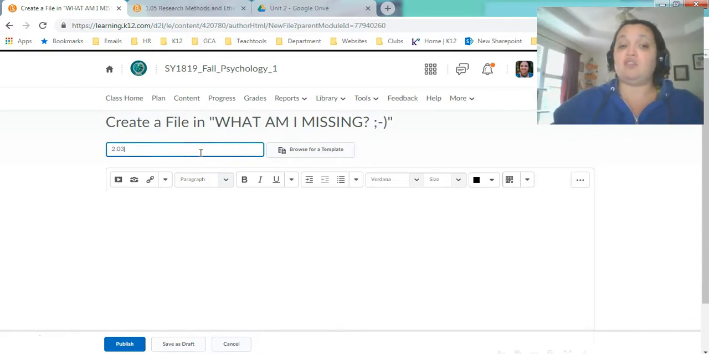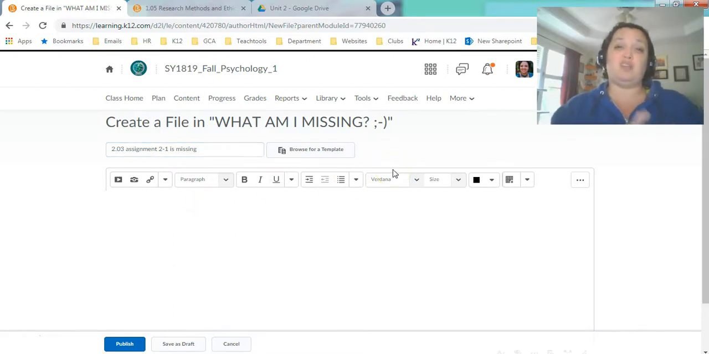I'm going to give it the really clever title, Unit 2.03 Assignment 2-1 is missing. The reason I give them all a title like this is because for the kids who are missing one or two items, I think it makes it a little easier for them to see it and say, oh, okay, it could be missing. So let's talk about how I got in that first name.